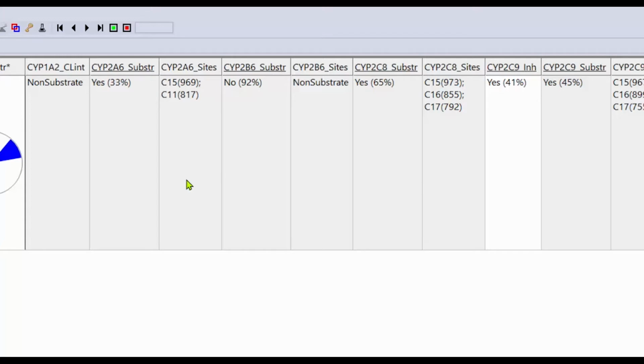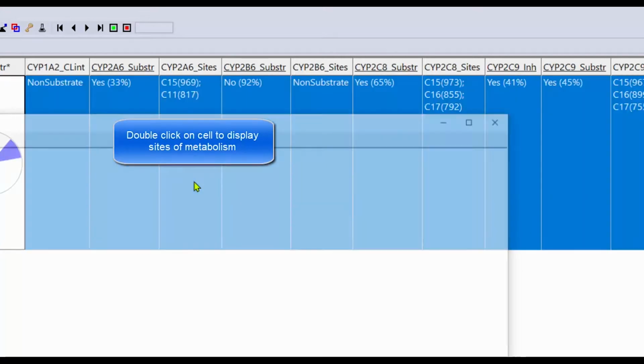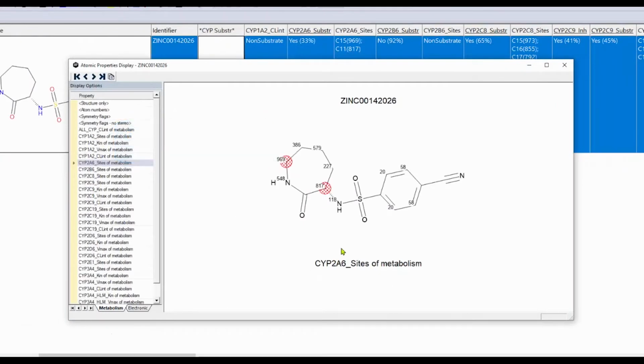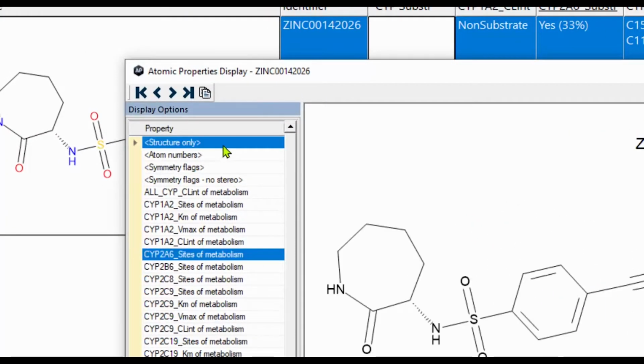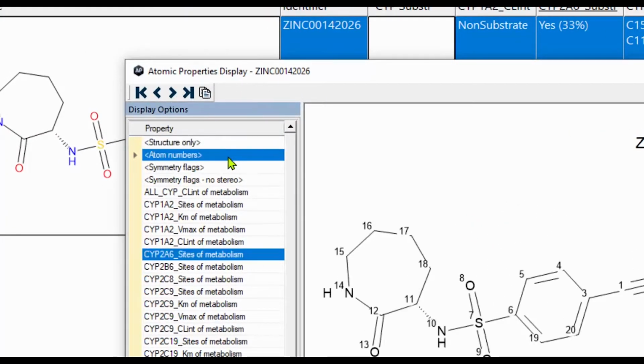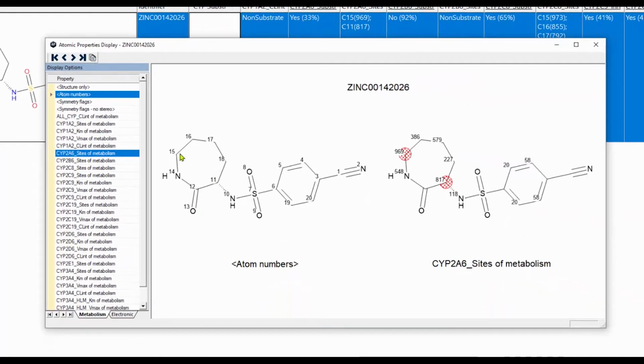Since it did predict yes, in this next column we have the sites of metabolism. These are the 2 atoms that it's predicting to be metabolized, atom 15 and atom 11. If we simply click on the cell, it brings up this dialog box where it's marked the 2 atoms. One is the 15 and the other corresponds to C11. We can put the structure numbers up here by holding the control button and then clicking on atom numbers here. So we see 11 and 15 are the sites of metabolism. And then these are the scores.